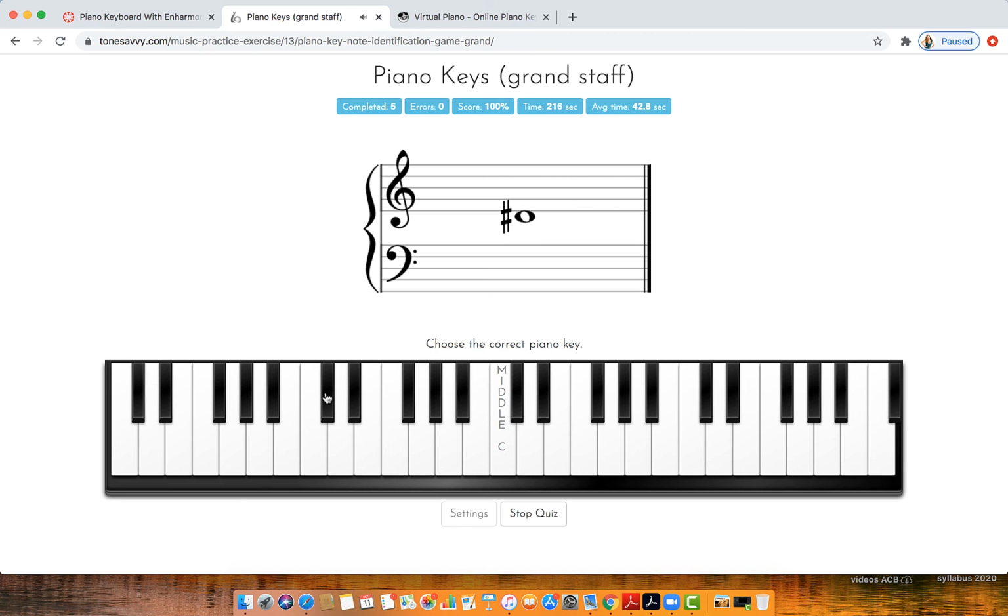All right, let's do one more. This is D sharp. This is D sharp. This is D sharp. This is D sharp. This is D sharp. Where is this D sharp? Middle C is right here. So it's right after middle C. Here's middle C, here's D, and there's D sharp. Yeah, let's do one more.